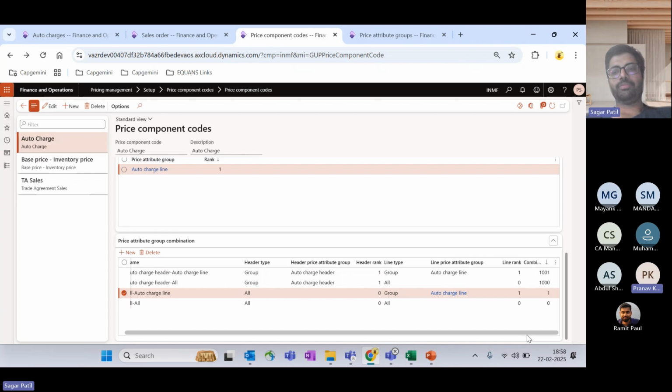So that way, what I feel is system is giving importance to priority rather than the combination that we want to fetch the rate for. System is giving the priority to the combination rather than the priority to the attributes. So this combination will give the precedence.